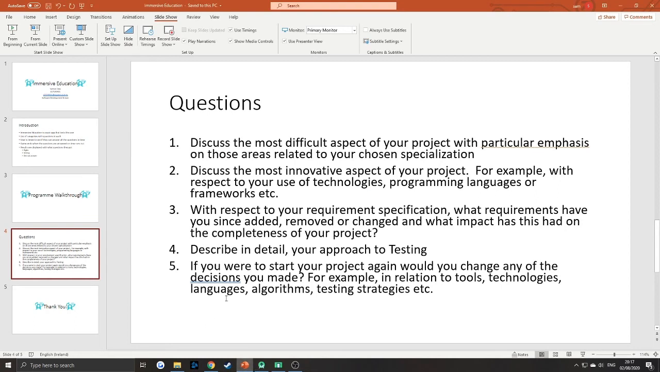And then the final question: if you were to start your project again, would you change any of the decisions you made? For example, in relation to tools, technologies, languages, algorithms, testing strategies, etc. So, a big one here. I would not use Java whatsoever.